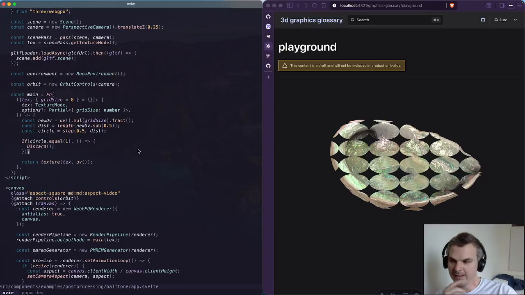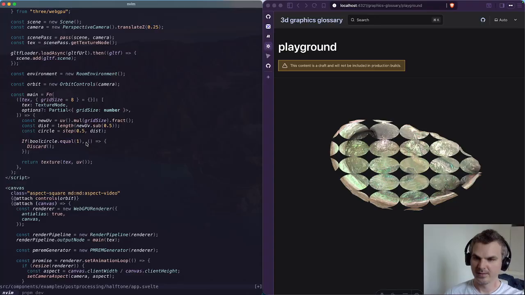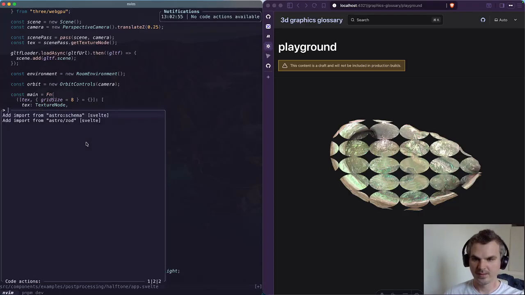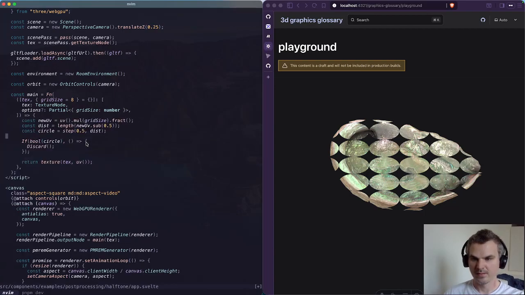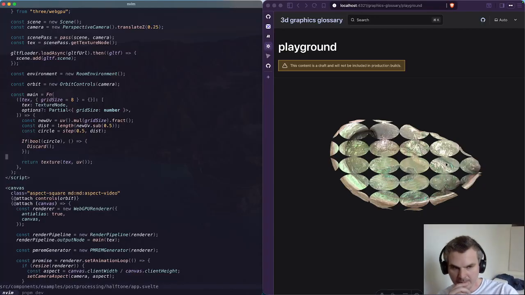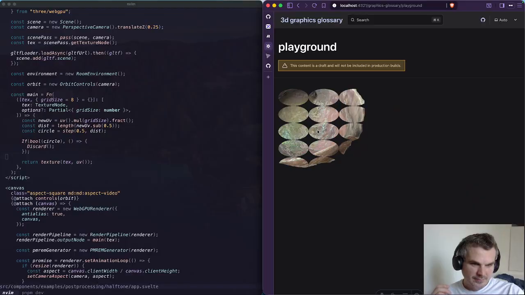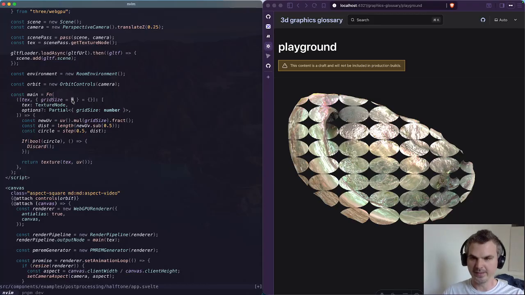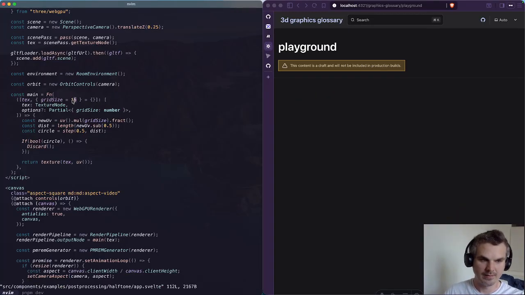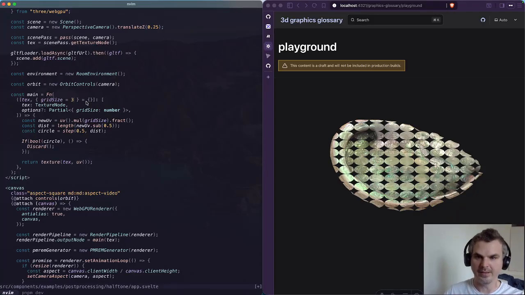I don't really like comparing floats. So I wonder if I could just do Boolean. Is Boolean something I can use? Okay. Yeah, so let's up the grid size. Or maybe even more than that.